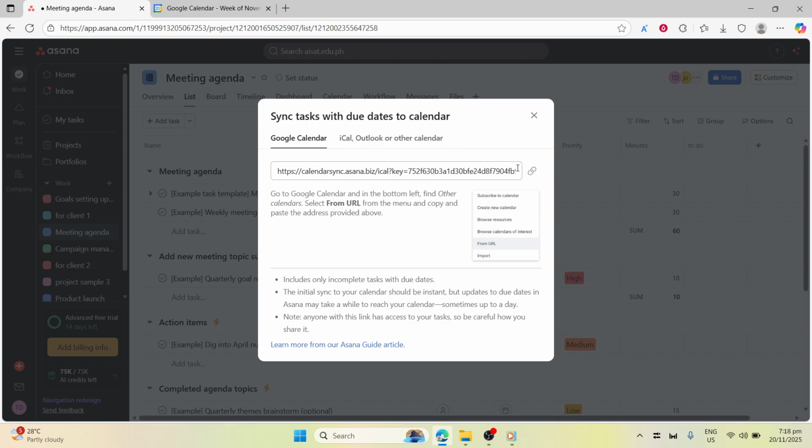Copy that URL. It's a read-only feed, which means your Google Calendar will display the tasks, but you'll still make changes in Asana. It's a good idea to keep this link private, since it exposes project task information to anyone who has it, and also note that only tasks with due dates will appear in your calendar. If a task has a specific time, it will show at that time. If it only has a date, it will appear as an all-day event.